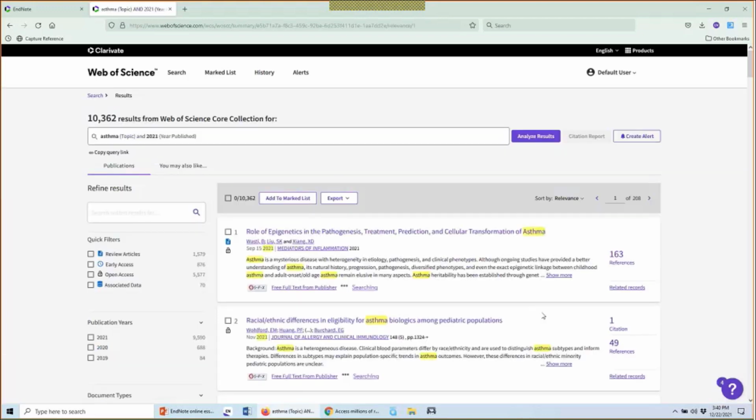We see that Web of Science comes back pretty much instantaneously to let us know that within the Web of Science core collection, there are 10,362 items that match or fit the scope of this search. And in the new Web of Science, we can export up to 500 references at a time to EndNote Online. If you also work with EndNote Desktop, the new Web of Science supports exporting up to 1,000 references directly to EndNote Desktop, but currently we're limited to up to 500 references per time via EndNote Online export.